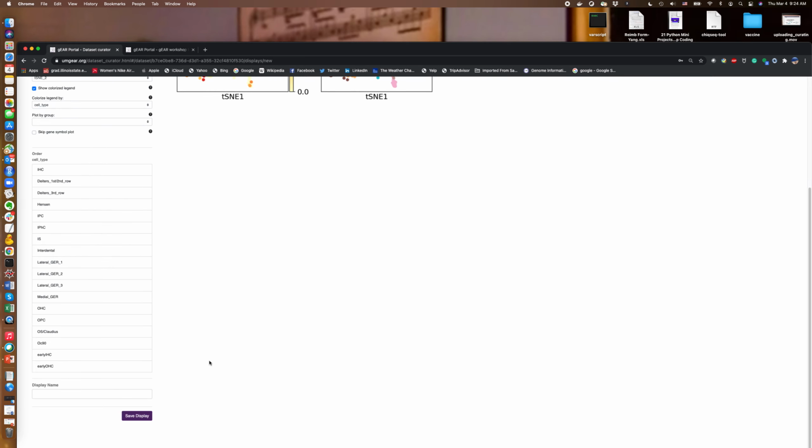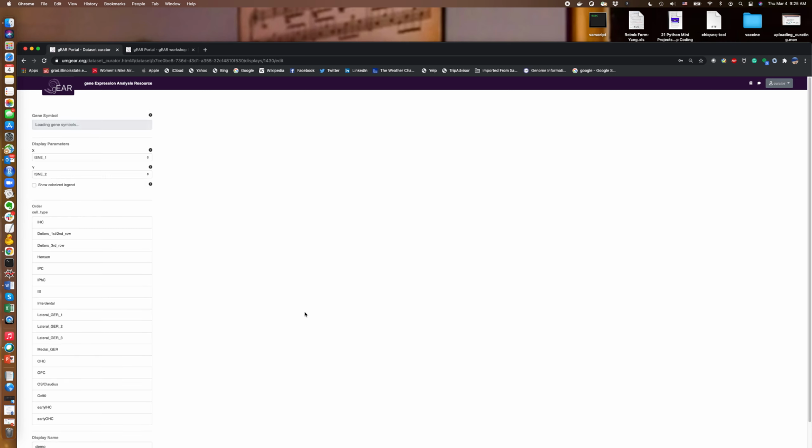If you are okay with this display, provide a name for this display and save. Over here, you're going to see a thumbnail of the image that you just created. If you decide to put this one in the front page of your profile, make sure to click Make Default. If you're still unhappy with the plot that you generate, you can still edit by clicking the Edit buttons here.